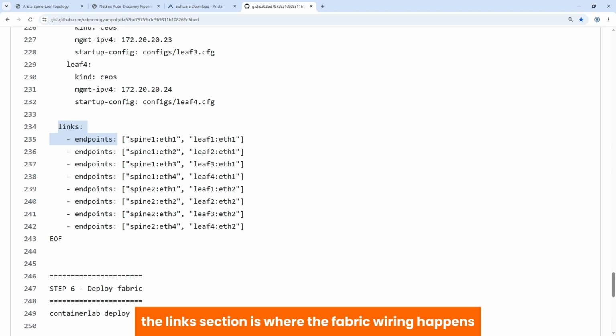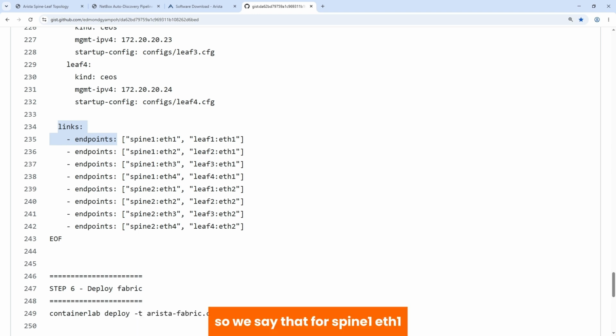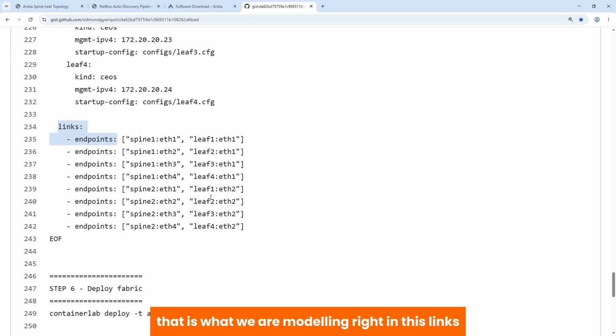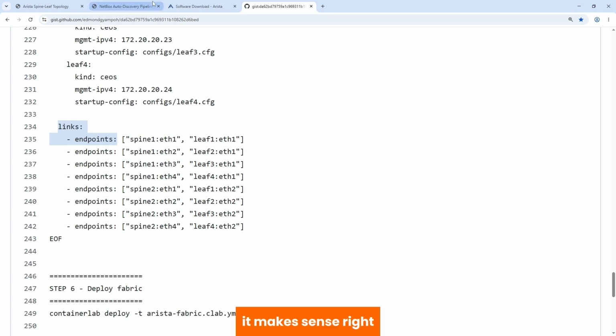The links section is where the fabric wiring happens. So we say that for spine 1, ETH1, they should go to leaf 1, ETH1. Spine 1, ETH2 should go to leaf 2, ETH1. So basically what we have here, that is what we are modeling right in these links. It makes sense, right? It does. So let's move on to step 5.